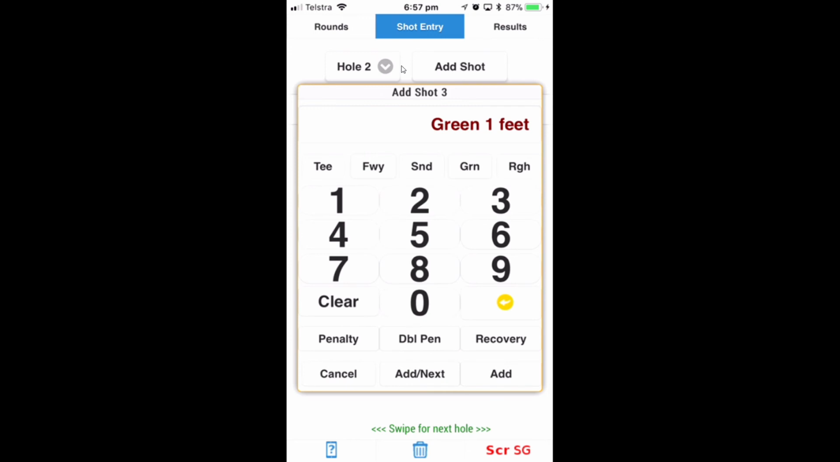Let's say I've hit it to 15 feet. And let's just say I somehow roll that in. I've got up and down out of the bunker. And I swap to the next hole. So just by doing that, and I'm on to hole 3 there, I've completed 2 holes, so it's really quite fast. So let's have a look.